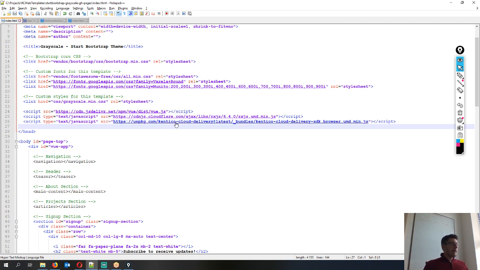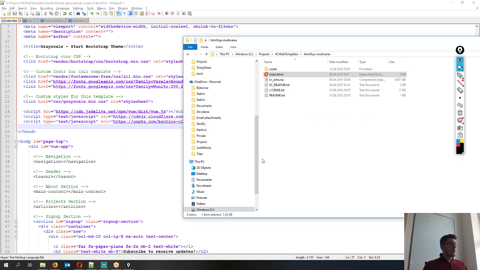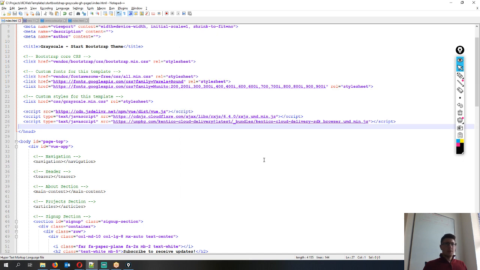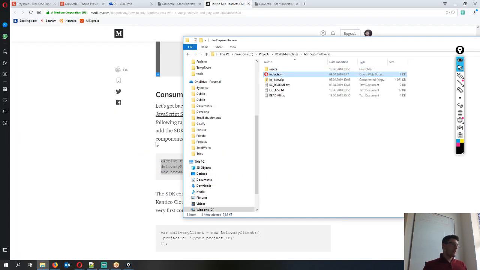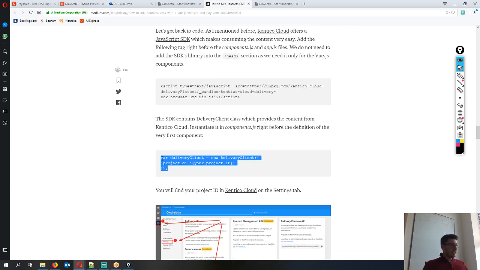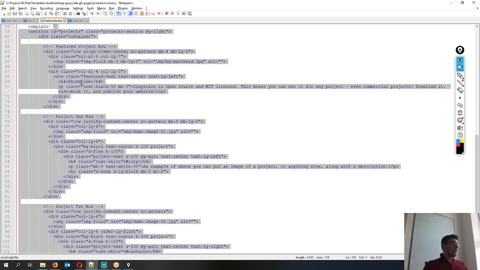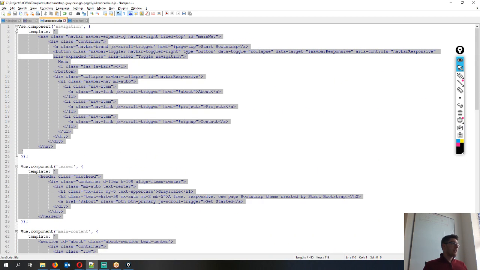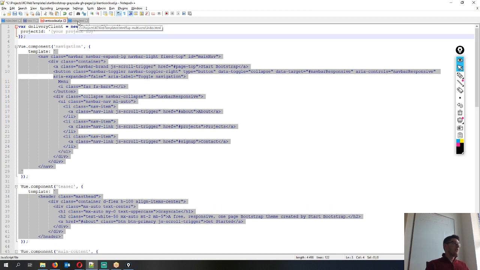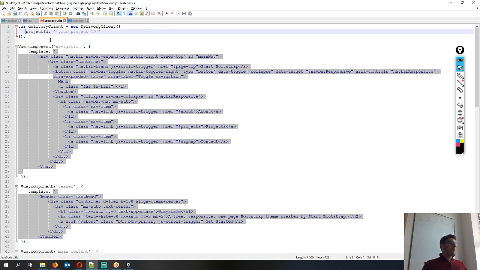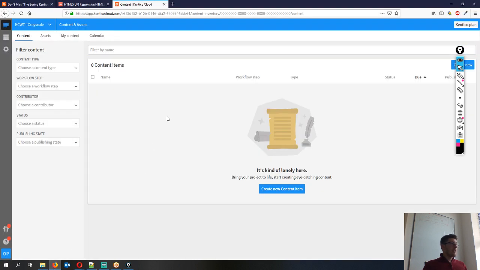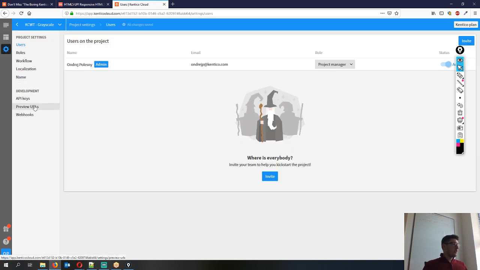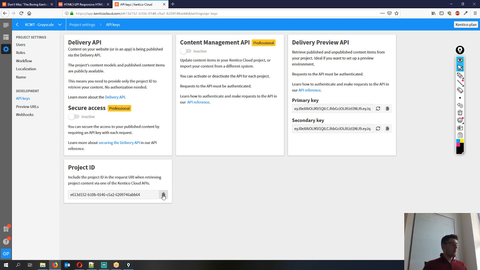Okay. And then the delivery client needs to be instantiated. Or how do you call that? Create an instance. Create an instance, let's call it that way. So delivery client. And I will do that in the kenticocloud.js file as actually the first thing before the components. So here I just need to provide the project ID. So let's go back to Cloud and under settings and API keys, I will find the project ID.